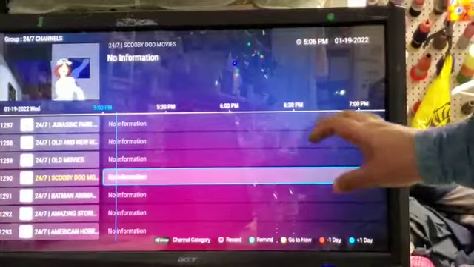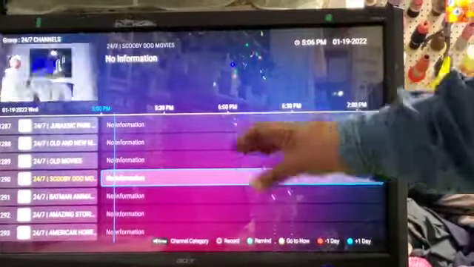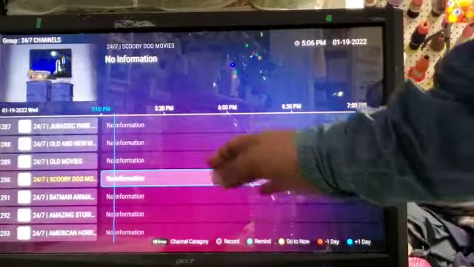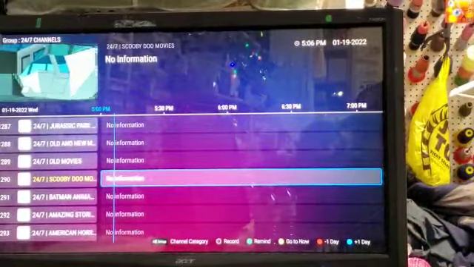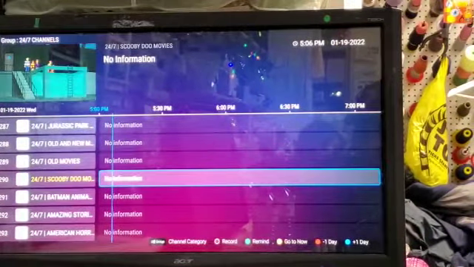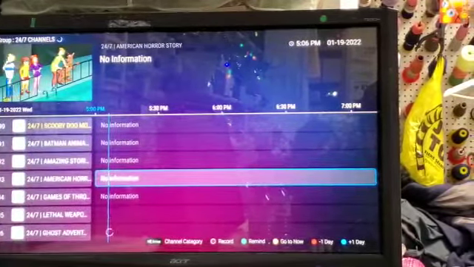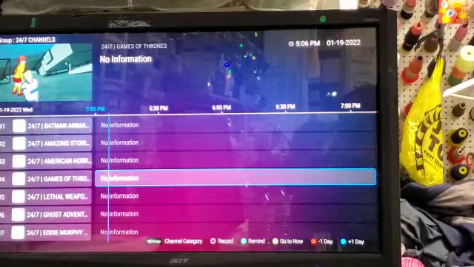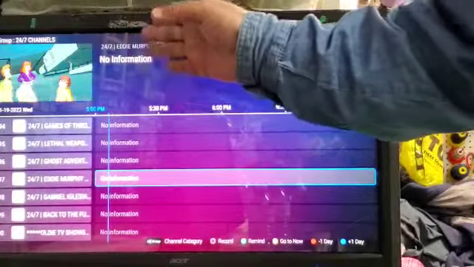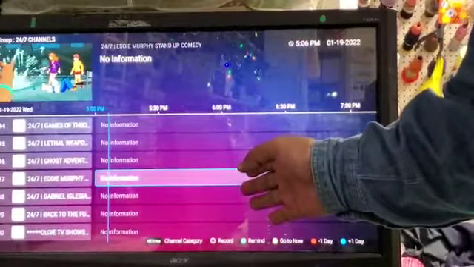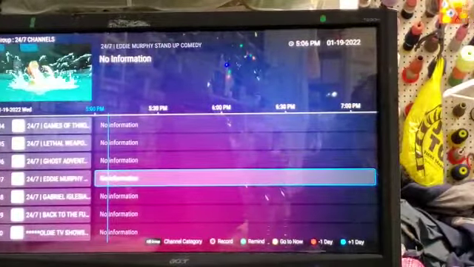EPG is your guide. It takes a couple of minutes to populate all the information. So you're going to have your channels on one side and the time, what's showing at different times. You can scroll up or scroll down. Yeah, this one here, we're in the wrong section because this is the 24/7. We're not on the live TV. So we go to the live TV.